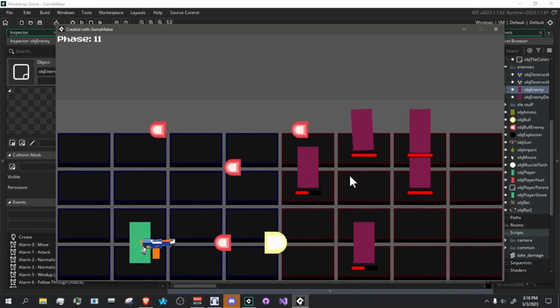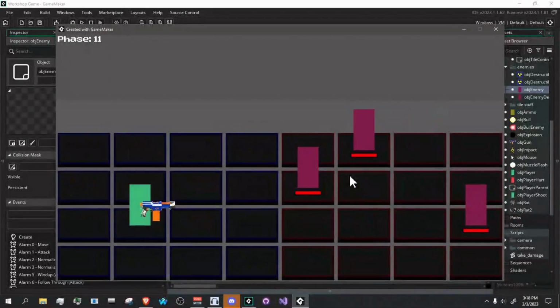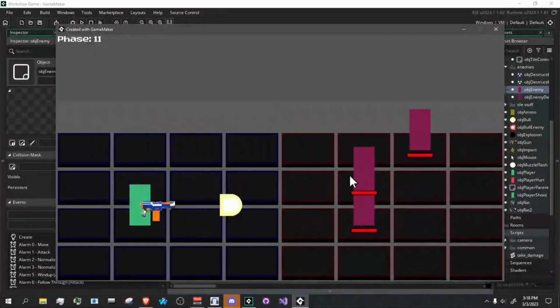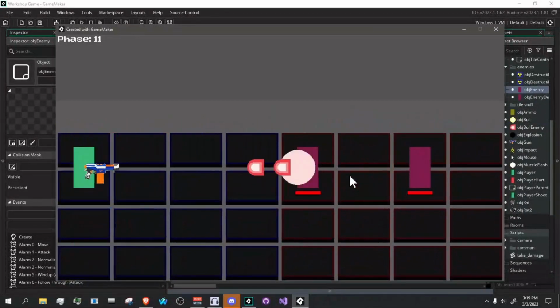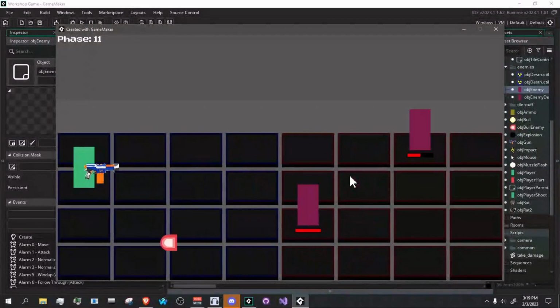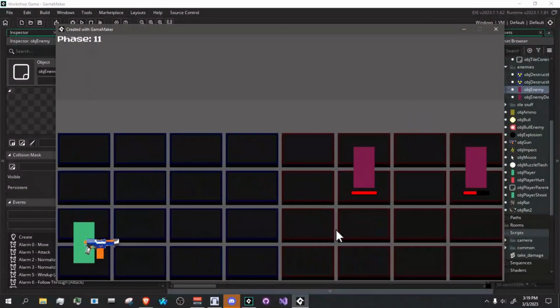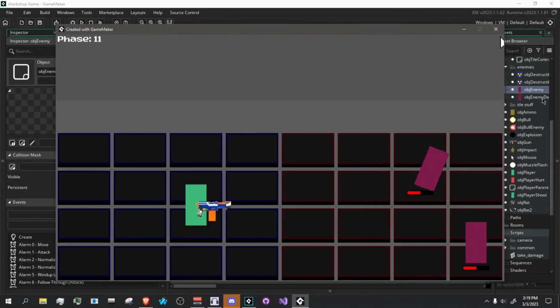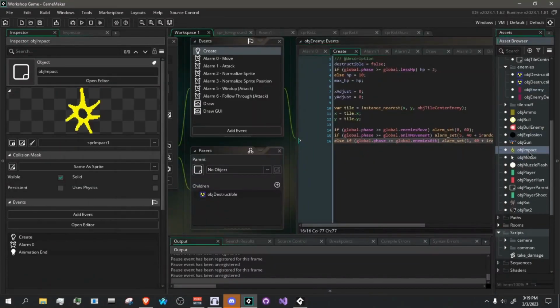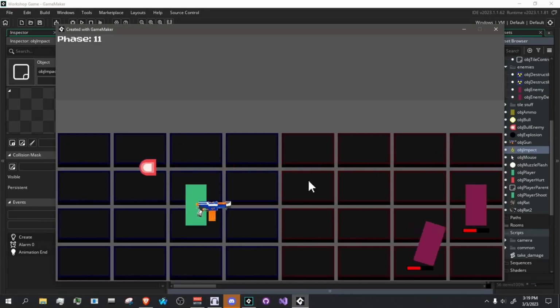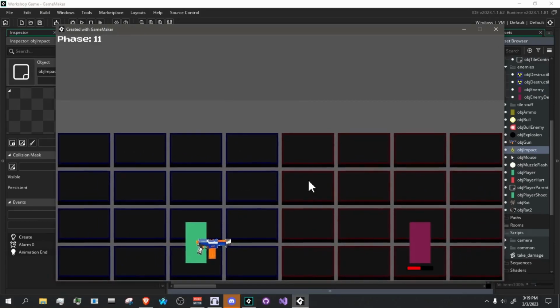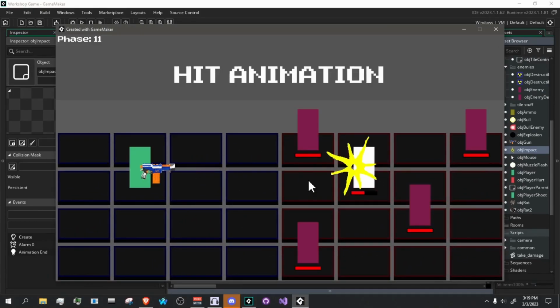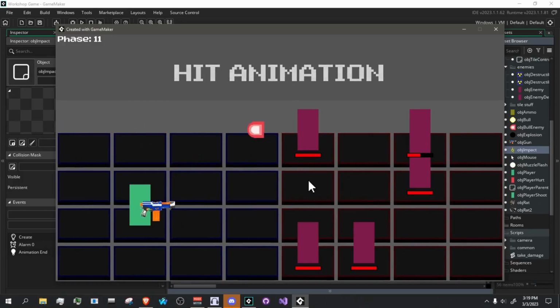Hit animation. When an enemy gets hit, they turn white for about, I want to say, a frame or two. Actually, no, I think I extended it much longer. That's right. The impact effect is about 4 frames, and the hit animation where the enemies turn white is about 8 frames.